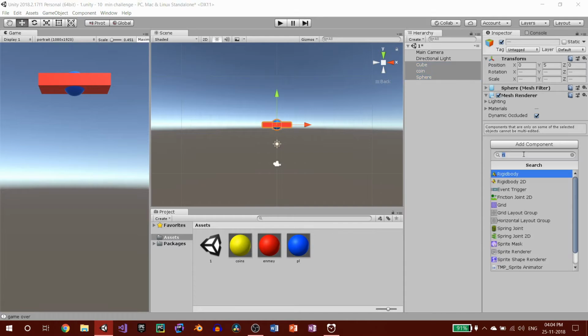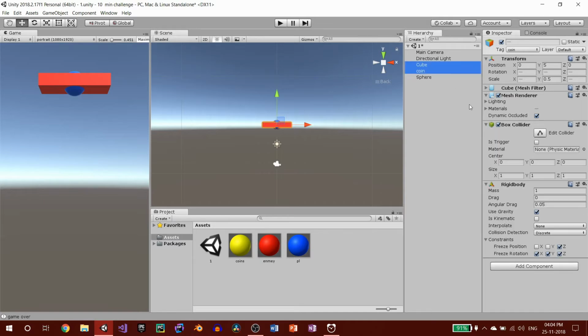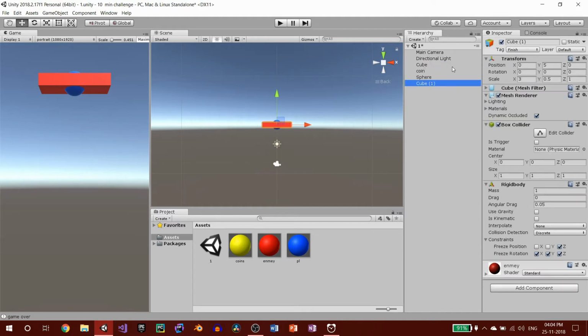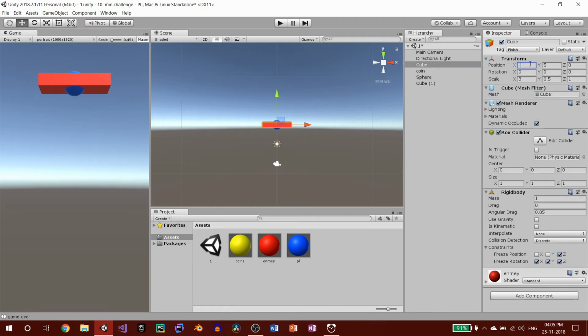Now we'll be adding a Rigidbody component to all 3 of them, and we'll be freezing the rotation for all axes and the position only for the z axis. And now we'll be using gravity only for the player. Just positioning all of them right now.